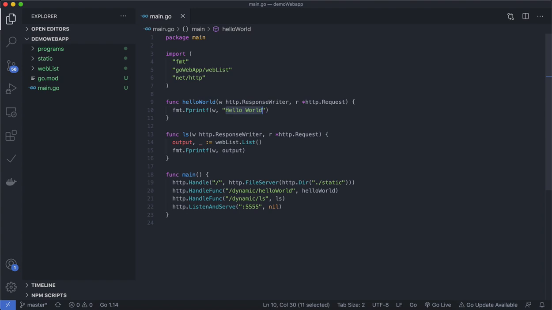And I created another function called ls, and the ls is supposed to get into this particular web list, execute a list function within it and give the output. Right, and the last one is the routing path. The default routing I have given is the static directory, where I have all the CSS, basic images, JavaScript, everything, including pages, and a default landing page.